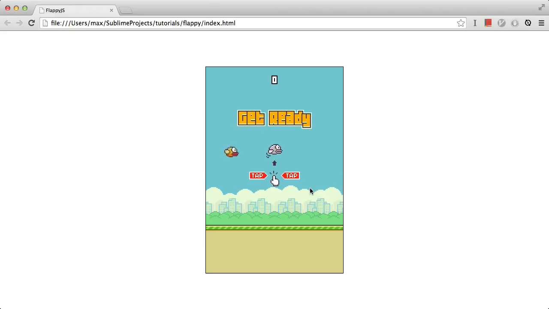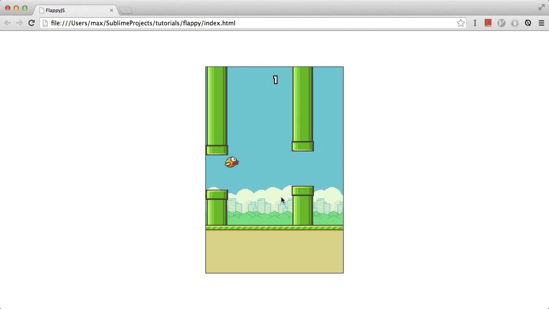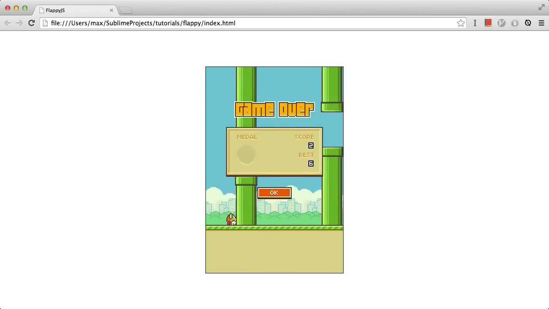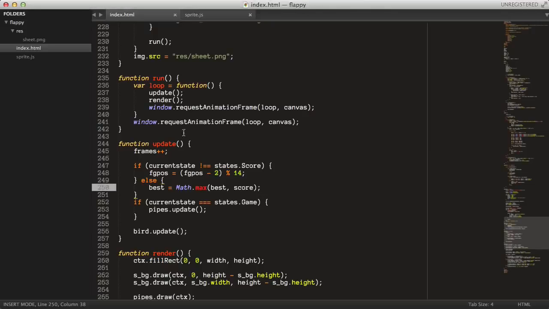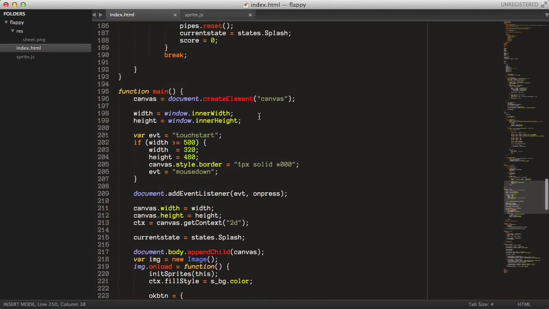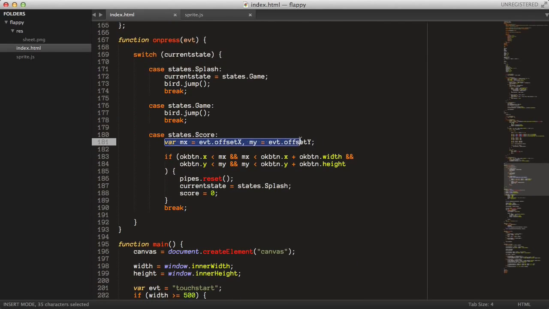Just one thing, guys. We need to implement the support for touches, or to get the coordinates from touches as well. And that isn't the same way as we have done with the mouse actually. So just go back up here to the onPress method, and just below here we set the mx and y variables.